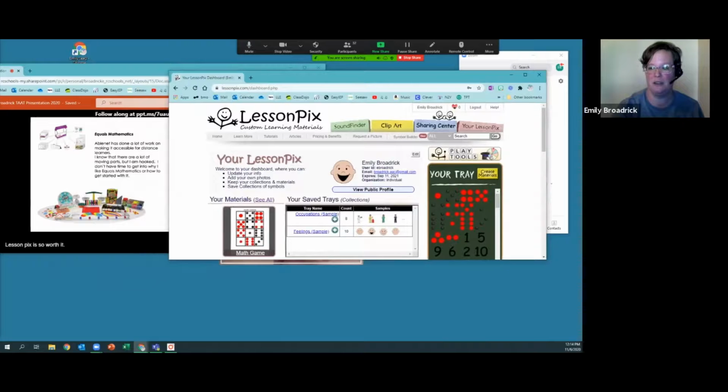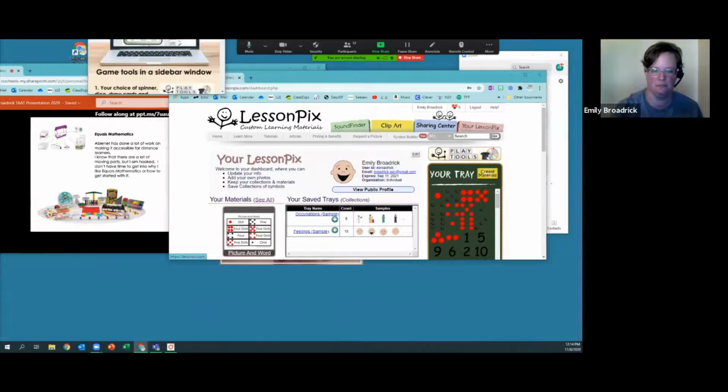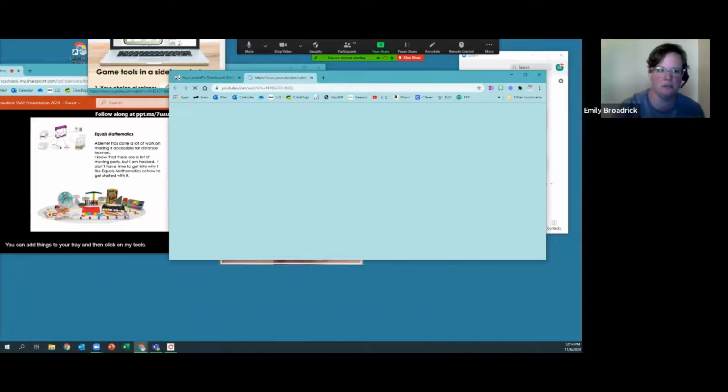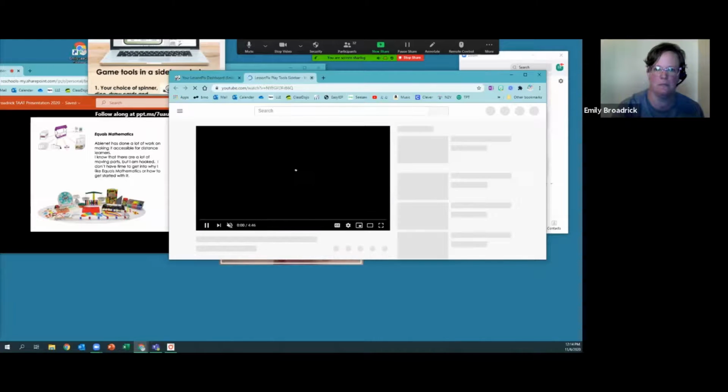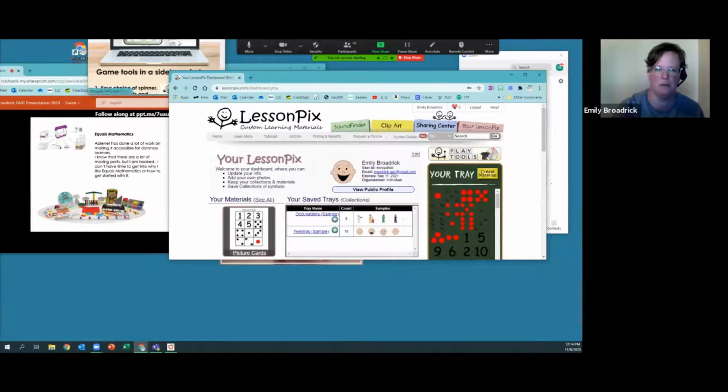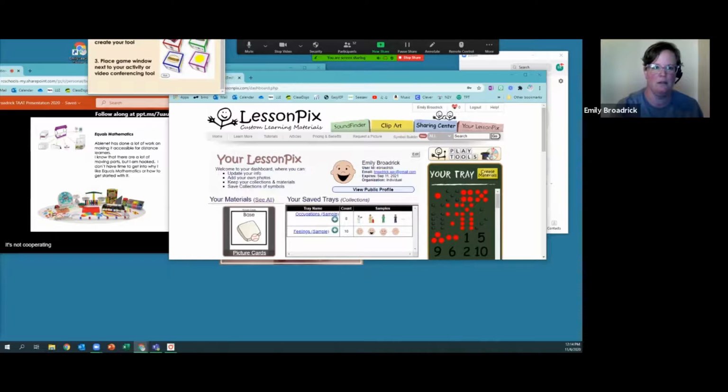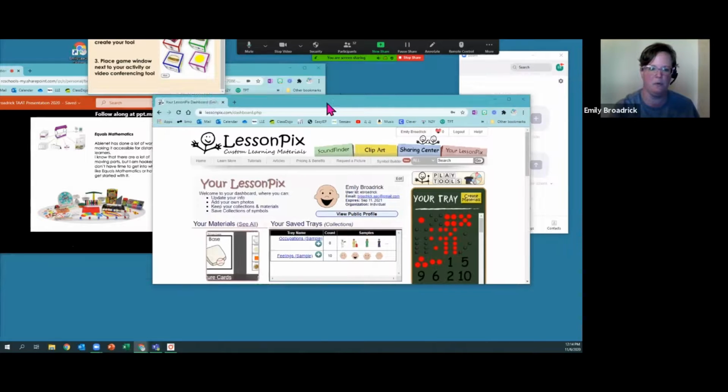One of the features that I love is you can add things to your tray and then click on Play Tools, which, it's not cooperating with me. Okay, I'm not sure. I'm going to have to move that window.